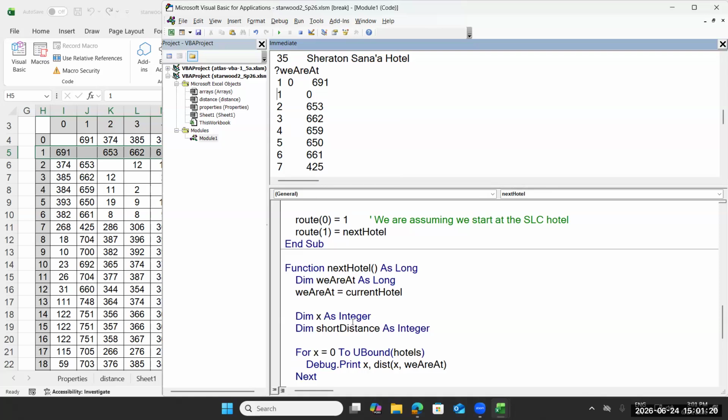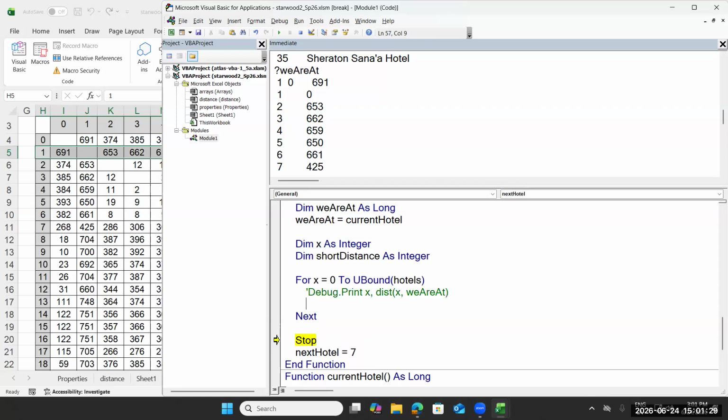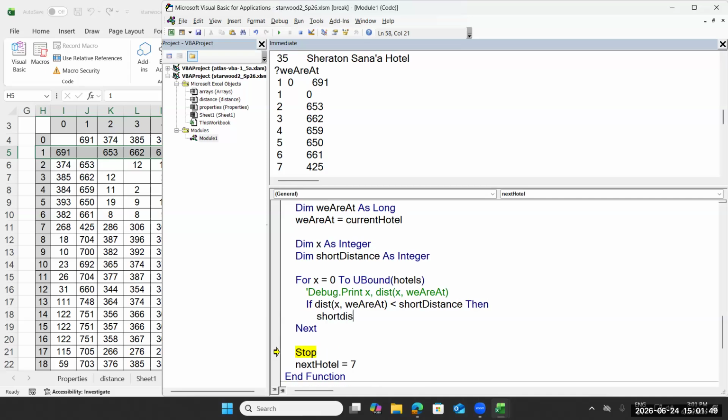So we have this short distance integer here. We now have a loop here. So maybe instead of debug printing, let me comment this out. Let's actually do a compare. Let's say if dist x we are at is less than the short distance, then make that the short distance, right? Short distance is equal to dist x we are at.